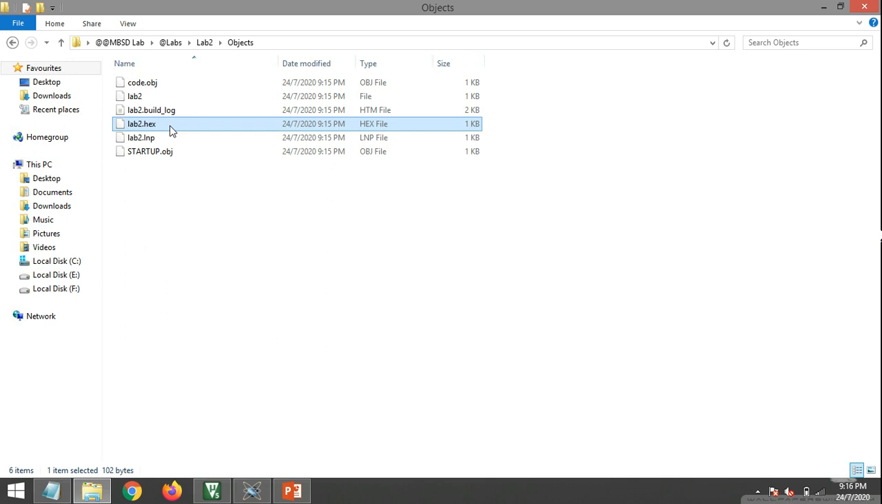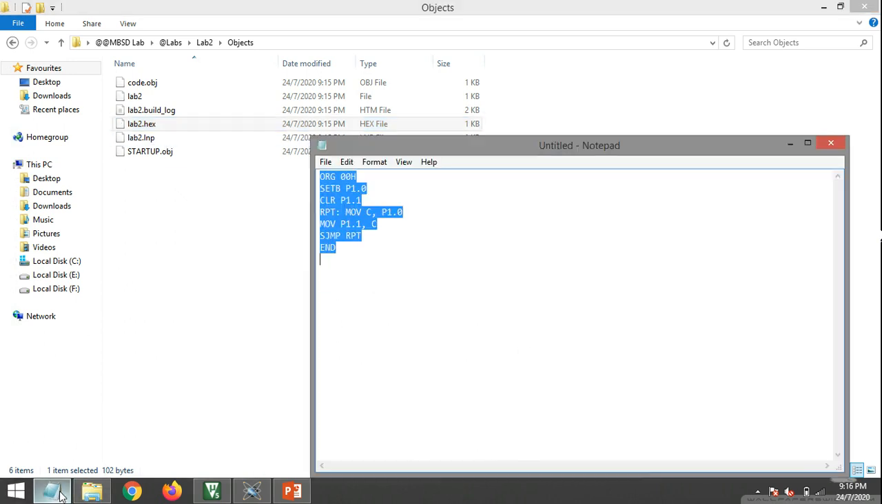So this is the file that is going to be used in Proteus, and this is the file that is going to be burned in the real IC as well. So you can see this is all zeros in the hexadecimal. Okay?